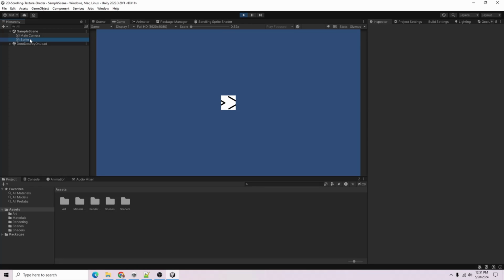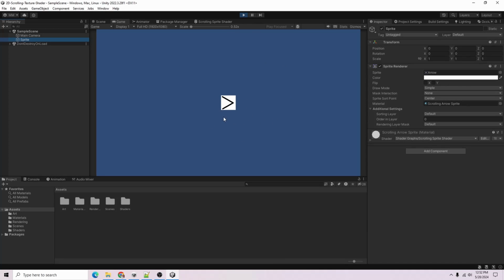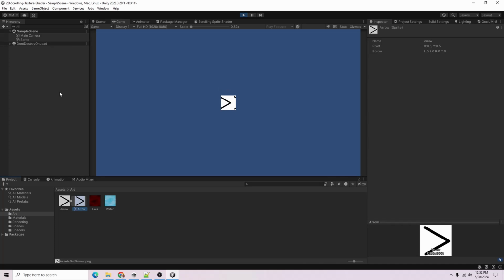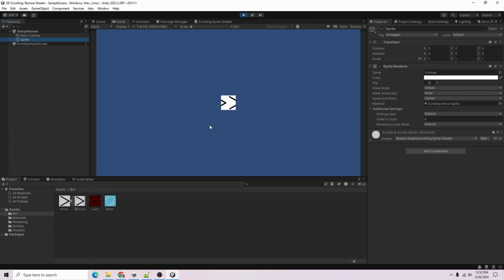Hello, in this video I'm going to be showing you how to create a scrolling texture with the 2D URP shader graph. As you can see here, I have a sprite renderer with an arrow sprite, the same one I used in my 3D version of this tutorial, and it is scrolling here. I've had a couple comments on the 3D video saying that 2D doesn't really work too well, so I thought I would address that in this video.